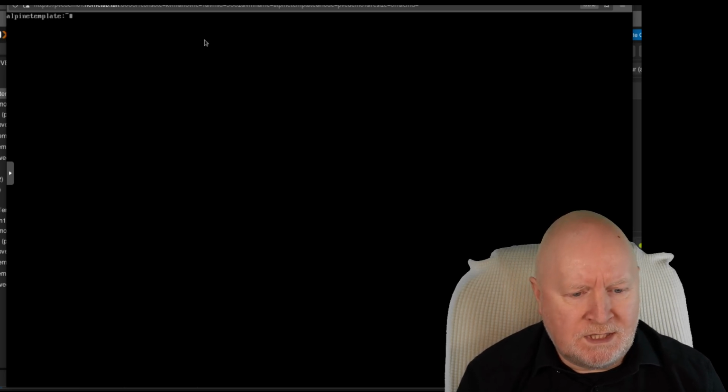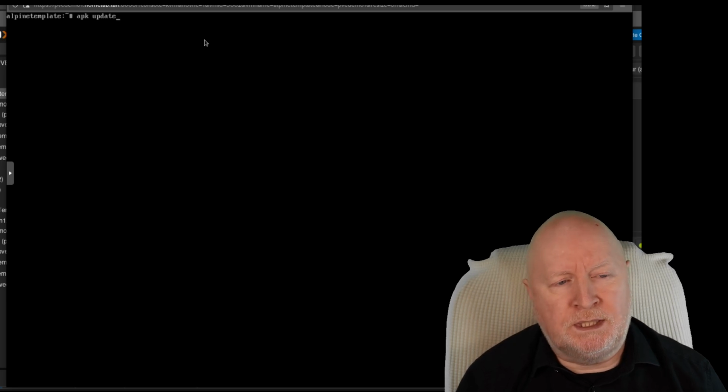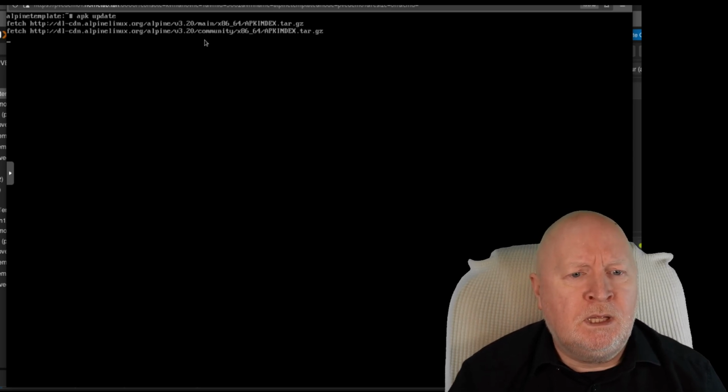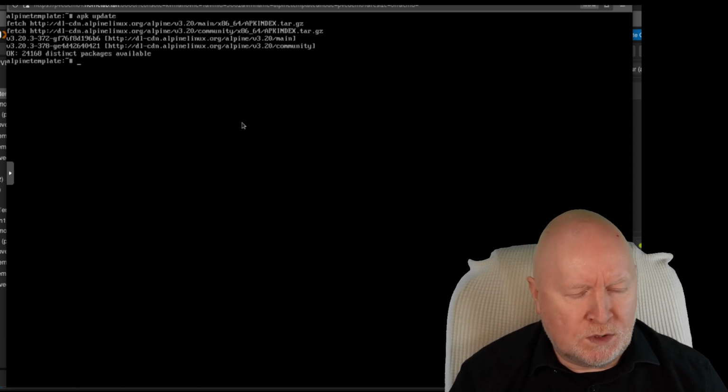Now, for this to take effect, we need to do an update. So apk update, I'll just hit return. And now it'll actually go out and check for packages that are in the community repository as well.